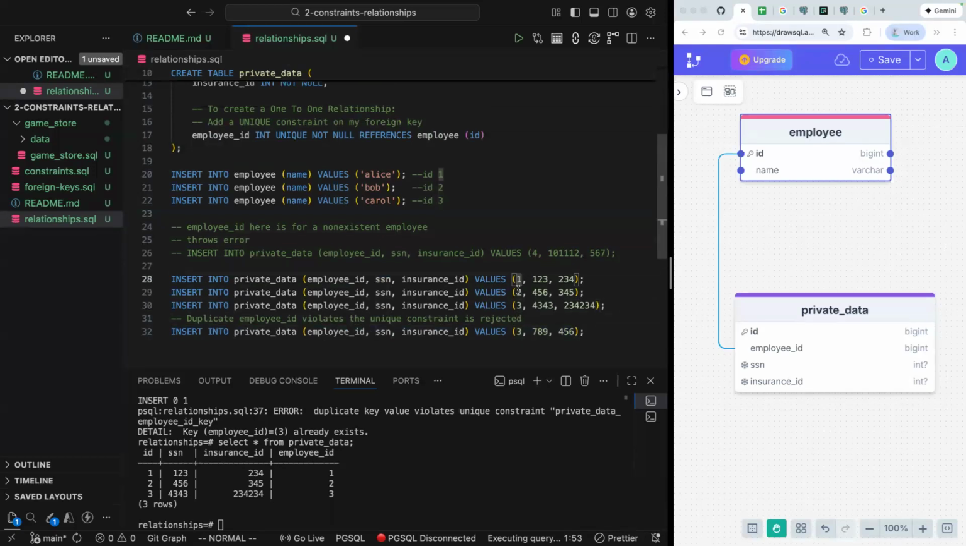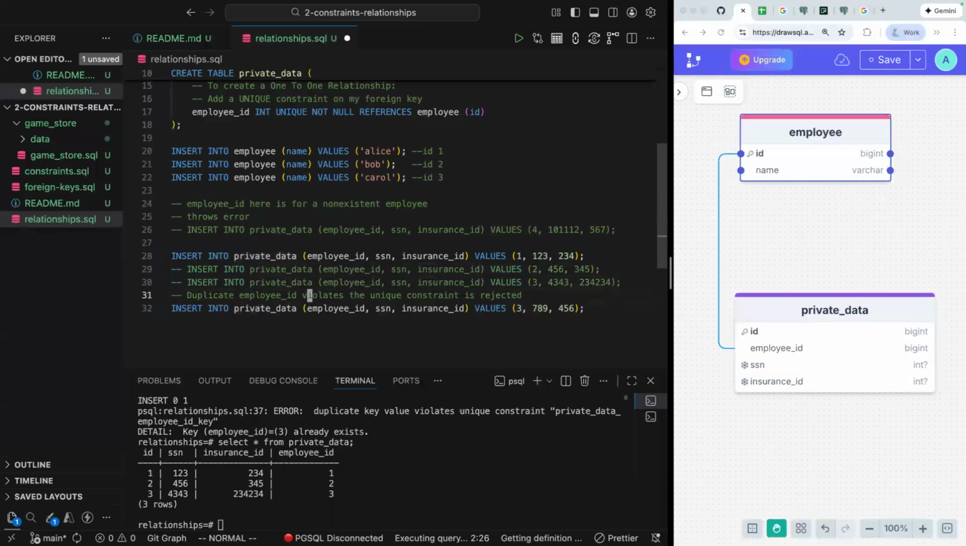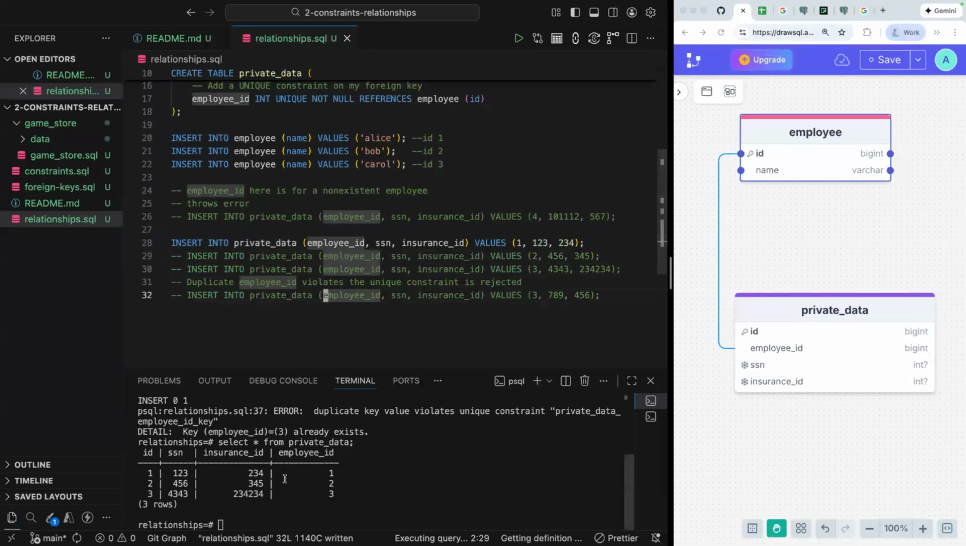I see. So here I have each of these is a different employee ID, right? Employee ID 1, employee ID 2, and then each of these are other values for social security number or insurance ID. And these do have to be unique, but those aren't what's causing the issue. So each of these lines is adding a new row of private data, right? Let's comment out these others for just a moment, and let me go ahead and run this.